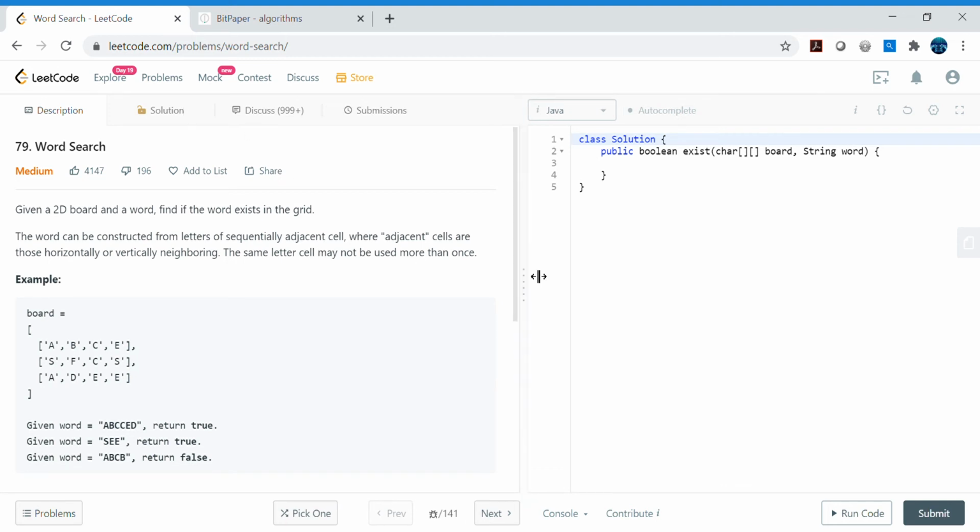Today we will cover this interesting problem called word search. In this problem we have been given a 2D board and a word, and we need to find whether that word exists in the grid or not.